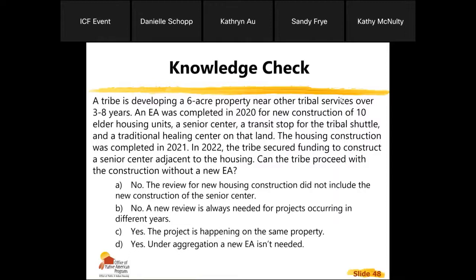Yeah, this example is almost exactly the same as the one before, with the exception that the EA was done differently and they aggregated the activities. Okay, so most everyone got this one right. The answer is D. Under aggregation, a new EA isn't needed. All you need to do is fill out a CENST form for supplemental assistance to record that new source of funding.